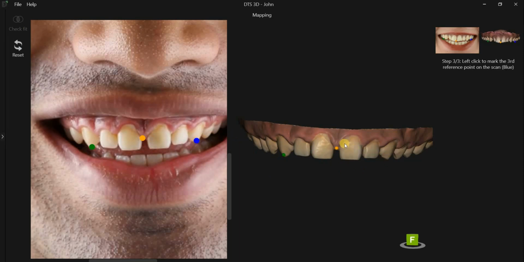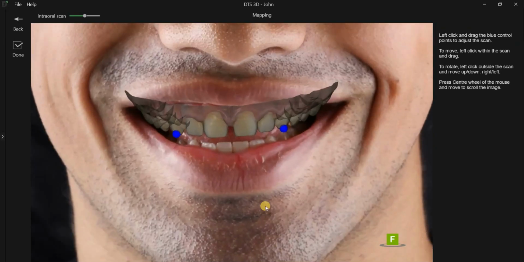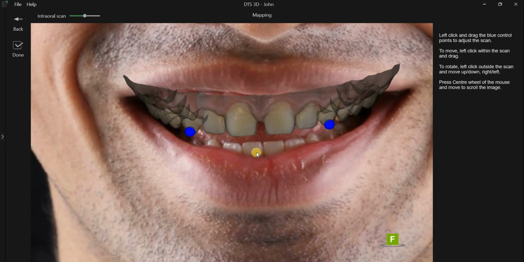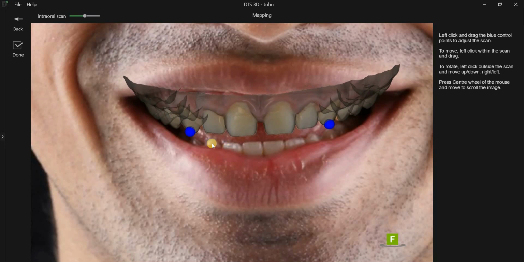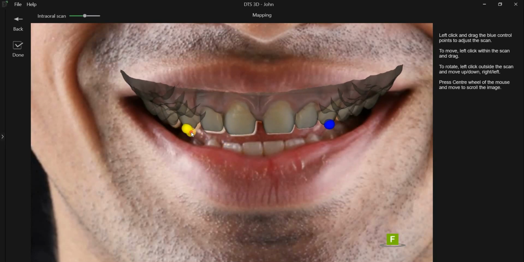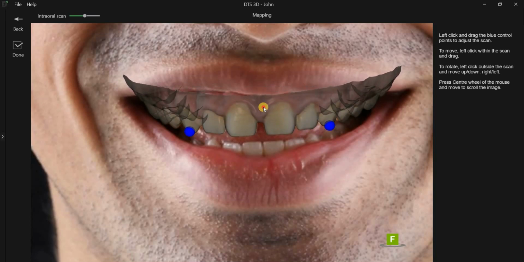After the points are marked, press the Check Fit button. To achieve the best possible fit, adjust the position of the intraoral scan as follows, and confirm the fit using the transparency sliders. To rotate, left-click outside the scan area. To resize the scan, left-click and move the control points. To move the scan, left-click within the scan and move the mouse. Up, down, or right, left.